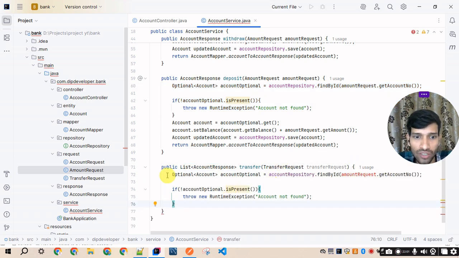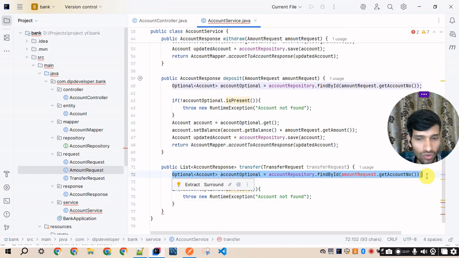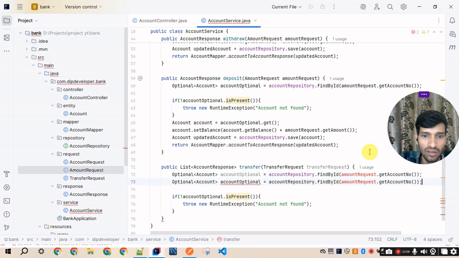We need to check the two conditions. So one is, you copy this, one is account from, because we need to check two conditions, right? One is account from, and the other is account to. So these two conditions should be checked. If any of these conditions fails, then we'll return that account is not found, with the optional.